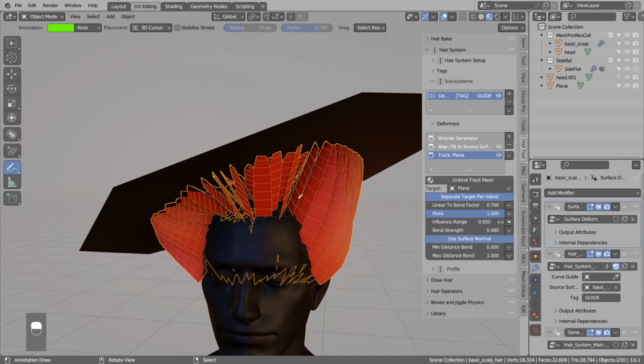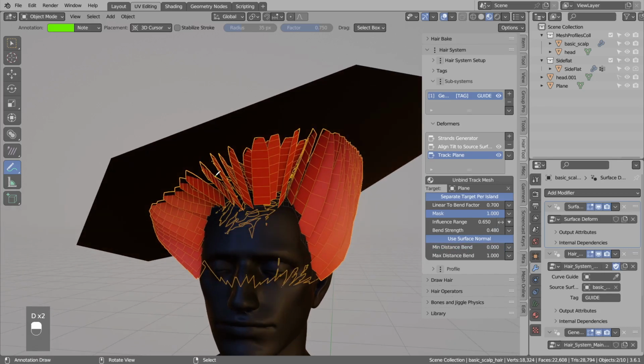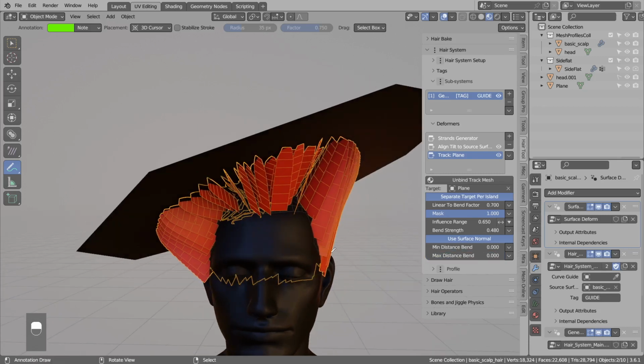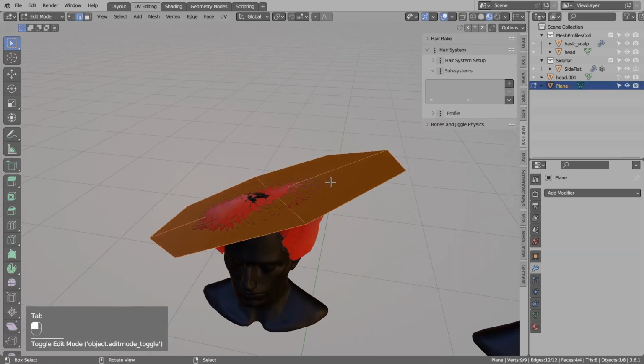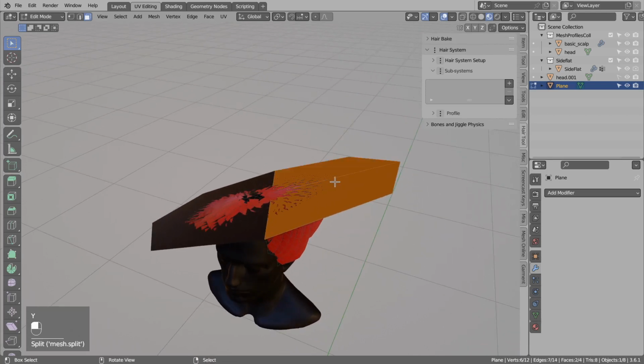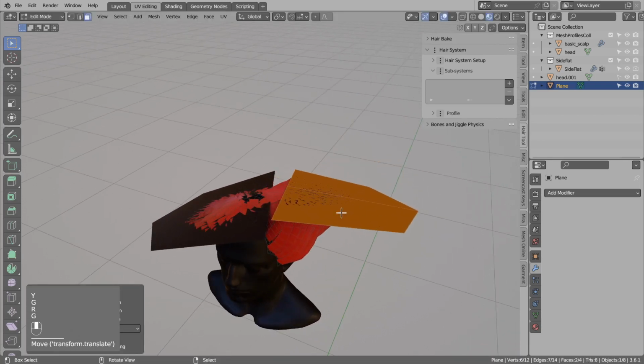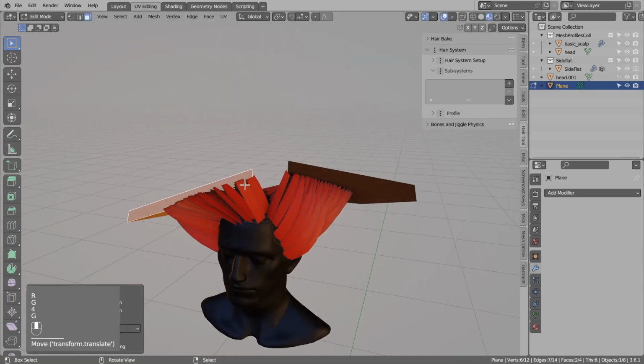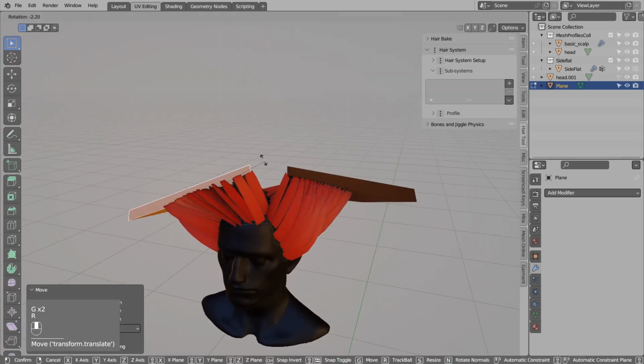When I set this to 0, now the strands that are closest to the tracked mesh will be straight. And if I set both parameters to 0, now all of those strands, even those that are further away, will be bent. And just to give you an idea, if you, for example, split the tracked mesh with the Y key and move this like so, you basically get a hairstyle with a split.